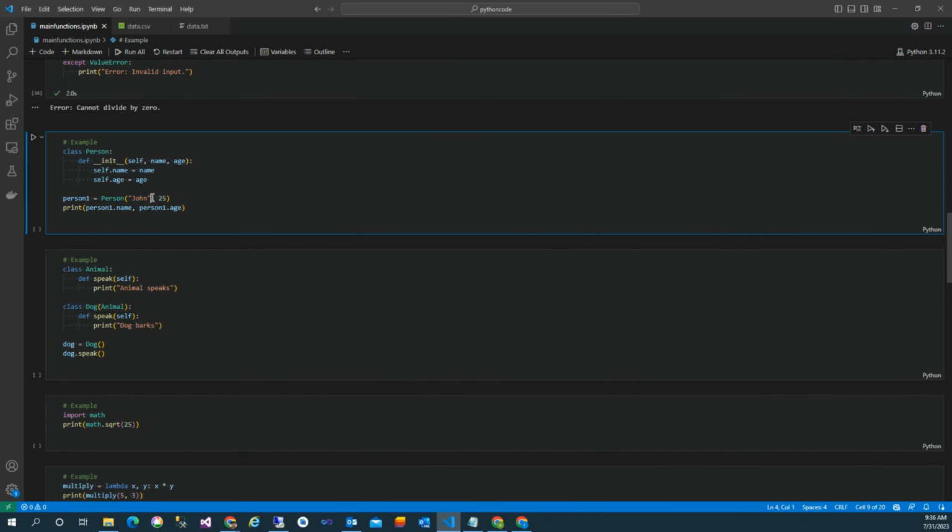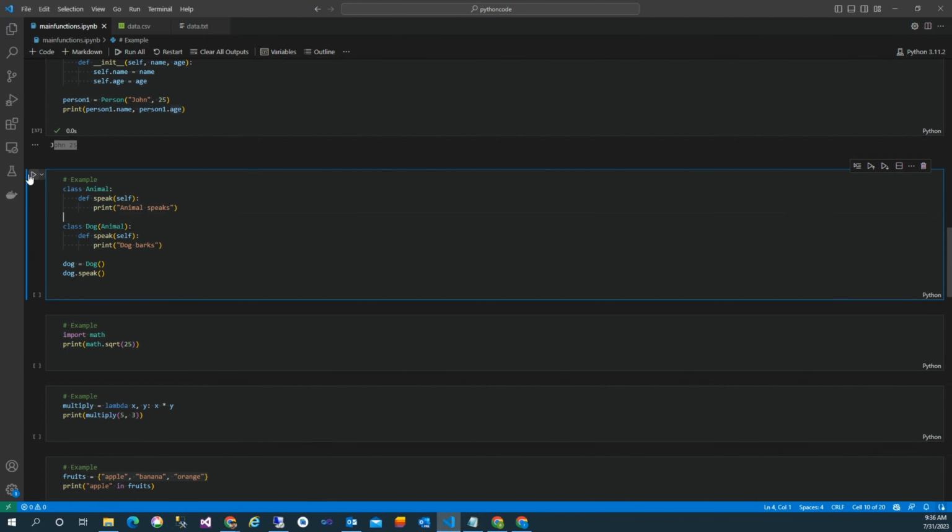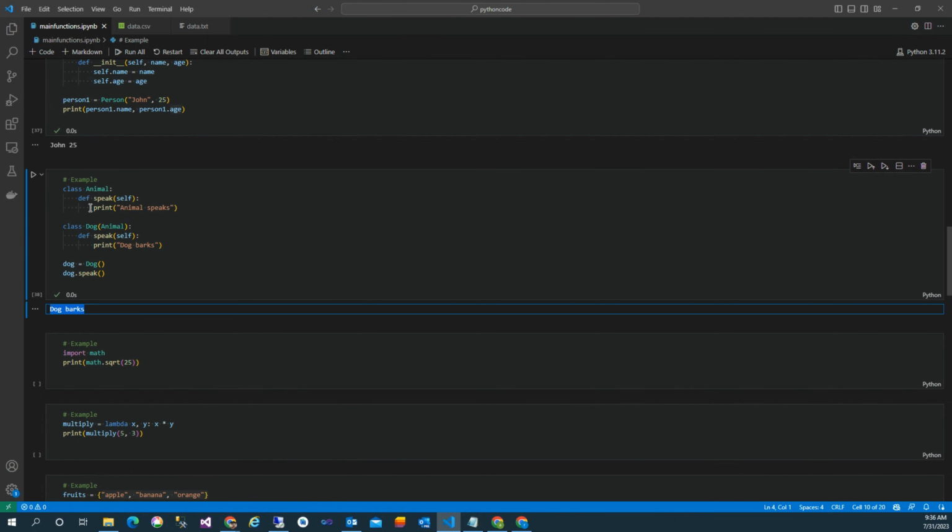Next, I declare a class Person and pass 2 parameters to it. So I print John 25, person1.name and person1.age. It's an instance of the class. Also, it applies for inheritance from 2 classes, dog and animals, the parent and the child.